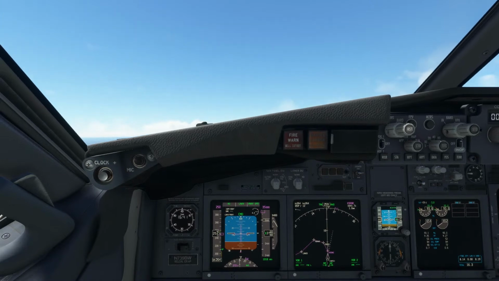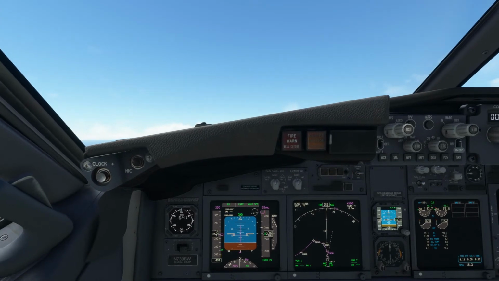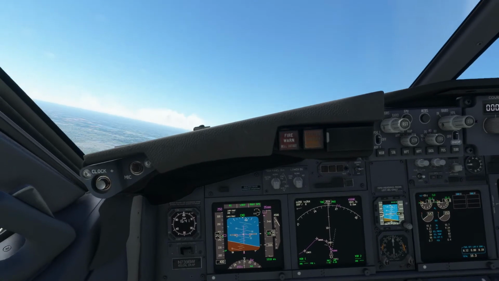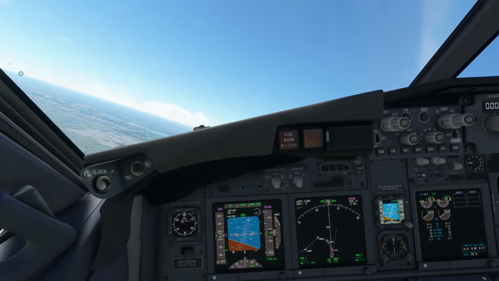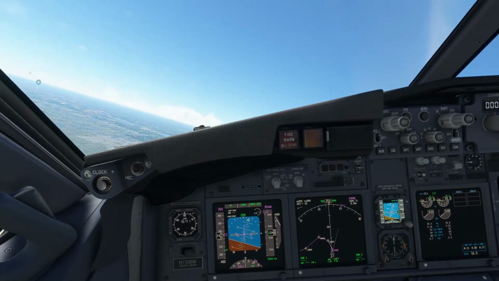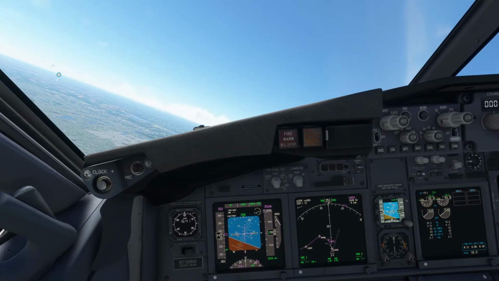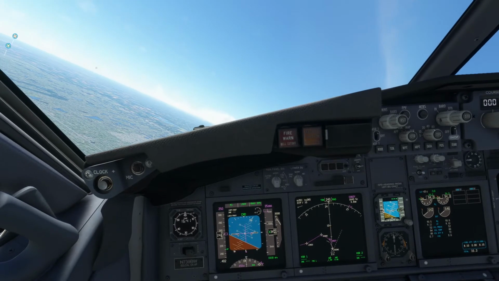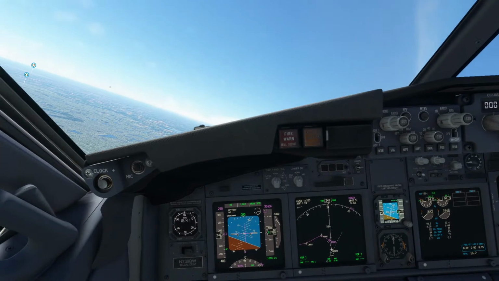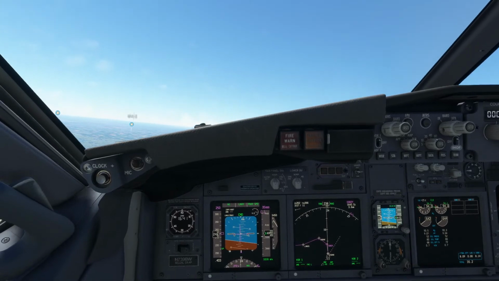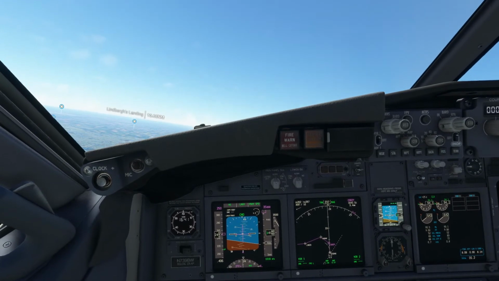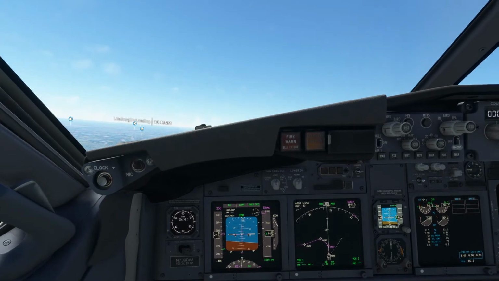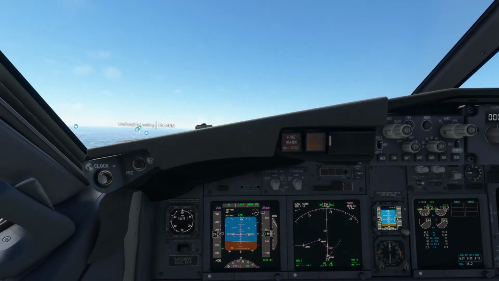BVI pilots 9 Delta Whiskey, contact Miami approach on 126.05. Good day. Going to 126.05. Com 1 126.05. Miami approach, BVI pilots 9 Delta Whiskey, 3,800 feet. Miami approach, altimeter 30.04, continue as planned.